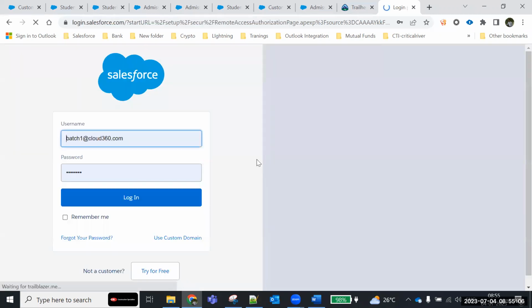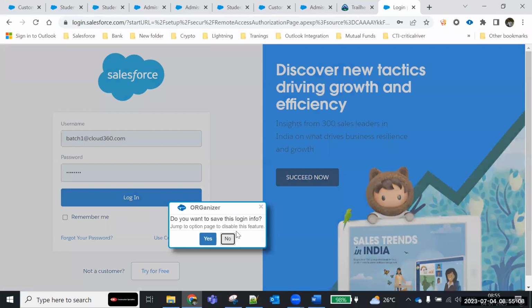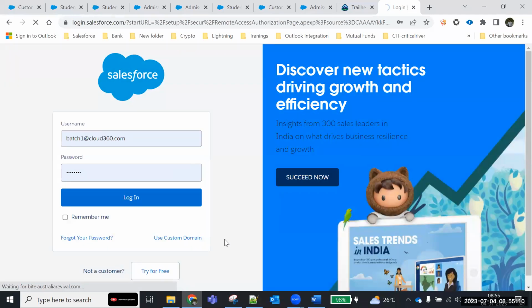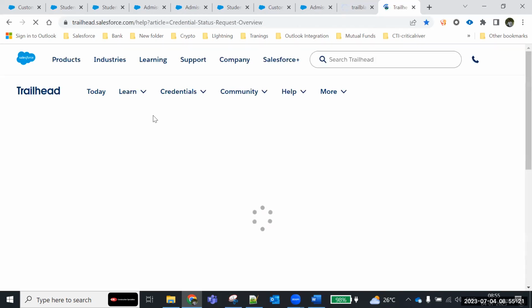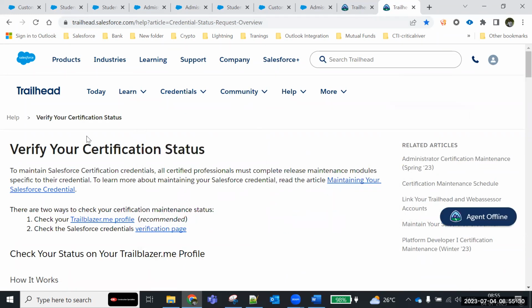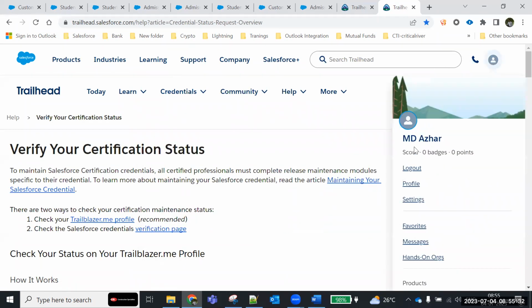So guys, go ahead and do it. Click on this, then your Trailhead account will be generated. So simple, only 2 steps. Trailhead, sign up, give the username and password of your org, and then create. Okay, your Trailhead is ready now. See here, 0 badges, 0 points. I didn't do anything, I just connected now, right?